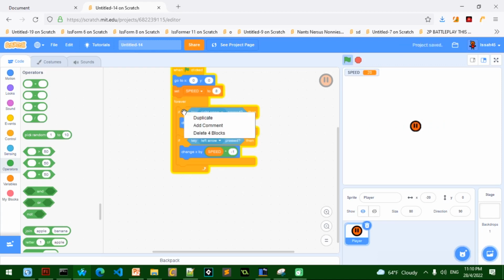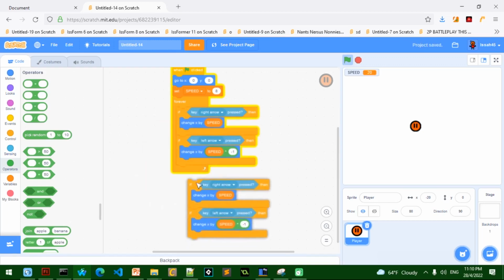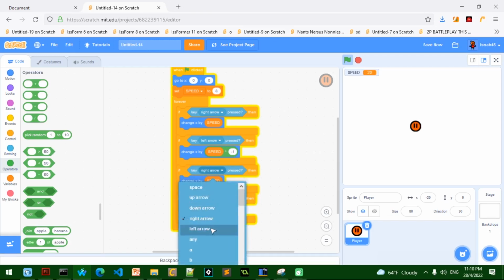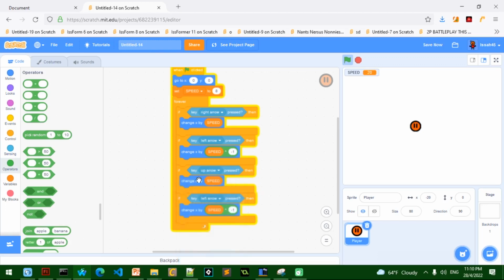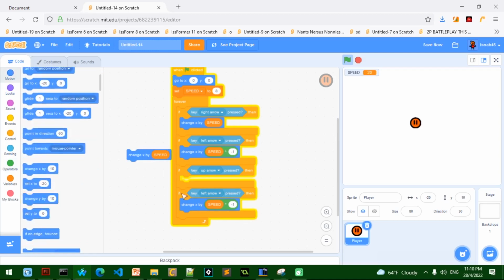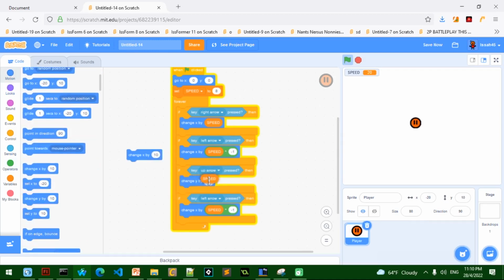And you can right click on this if right arrow pressed and press duplicate. I'm going to place it over here, and press if key pressed and say if key up arrow pressed, then change Y by speed. And here instead, change X by speed to -1, then we change Y by speed to -1.